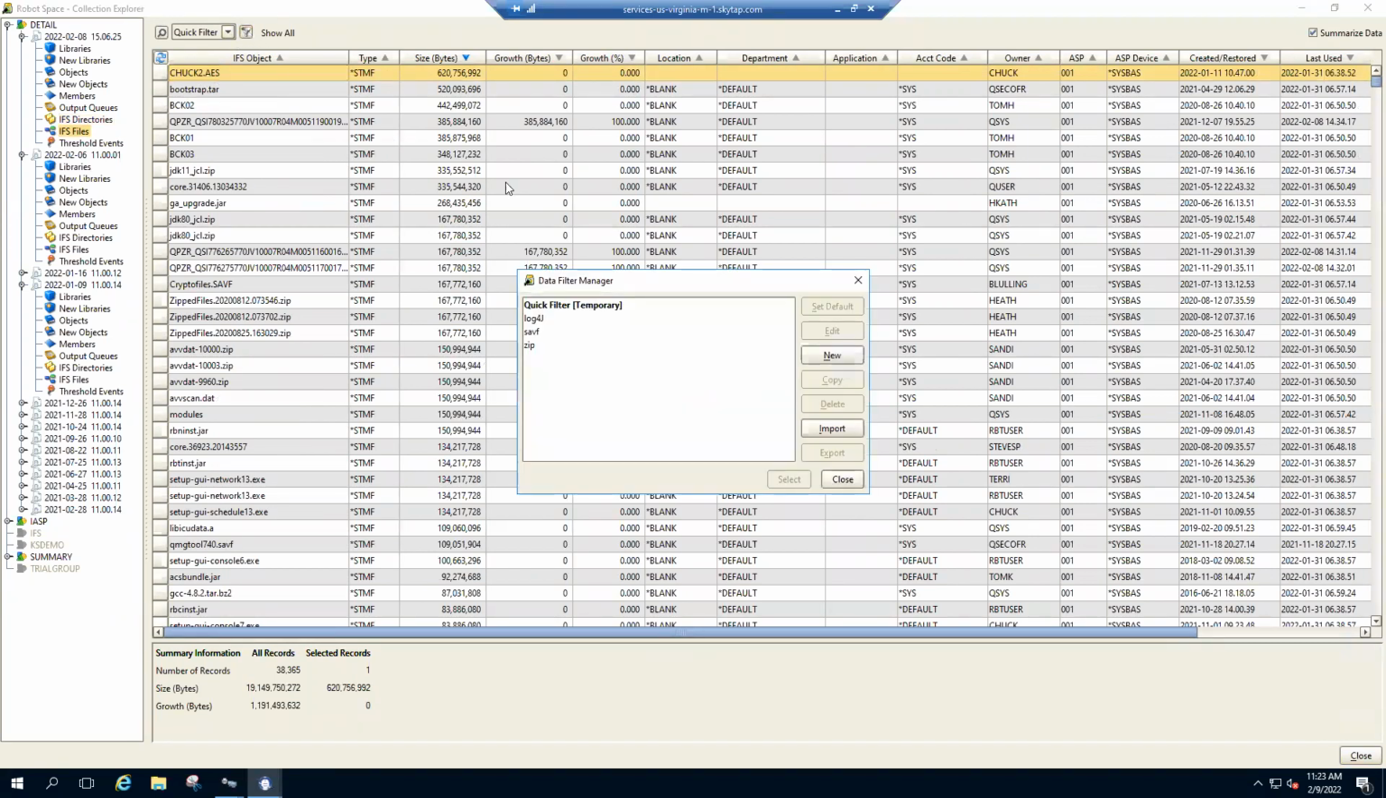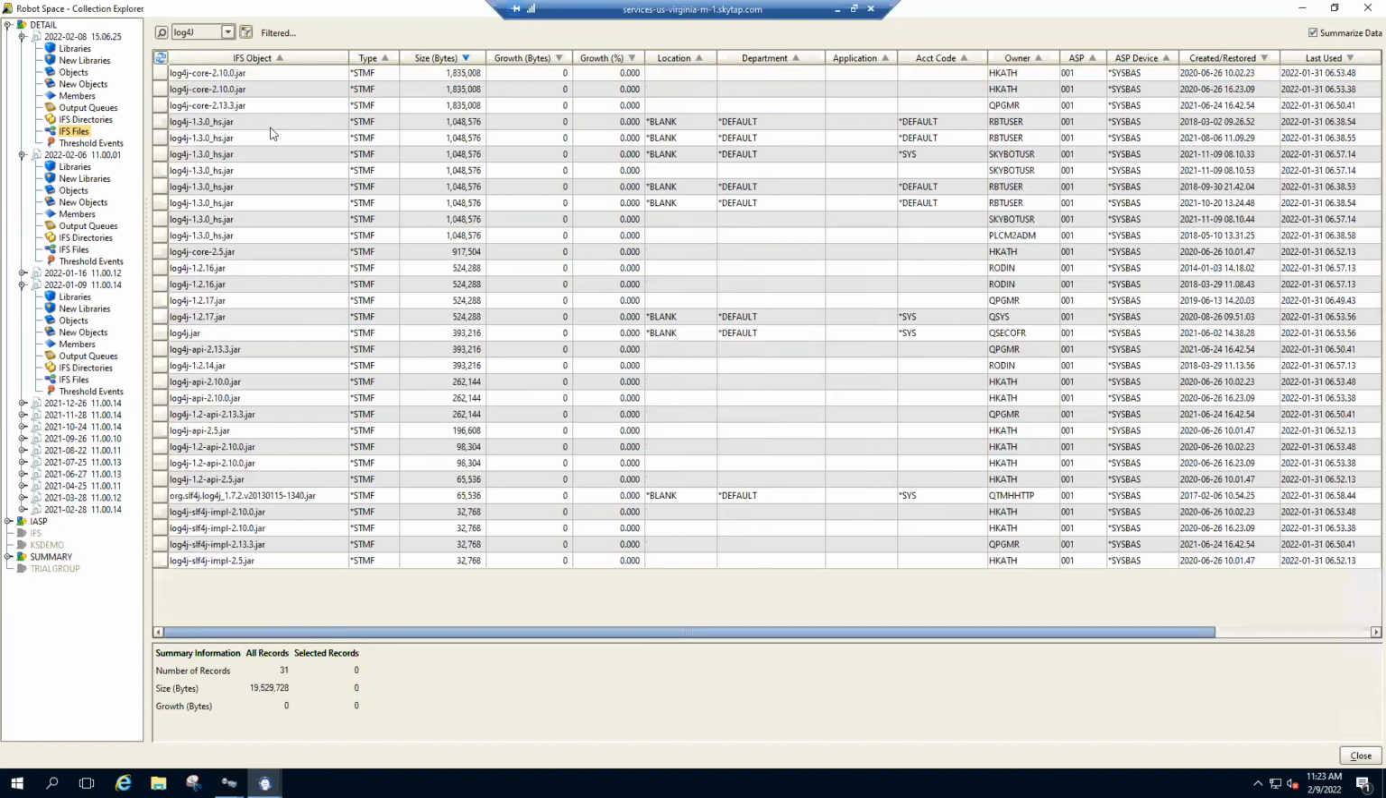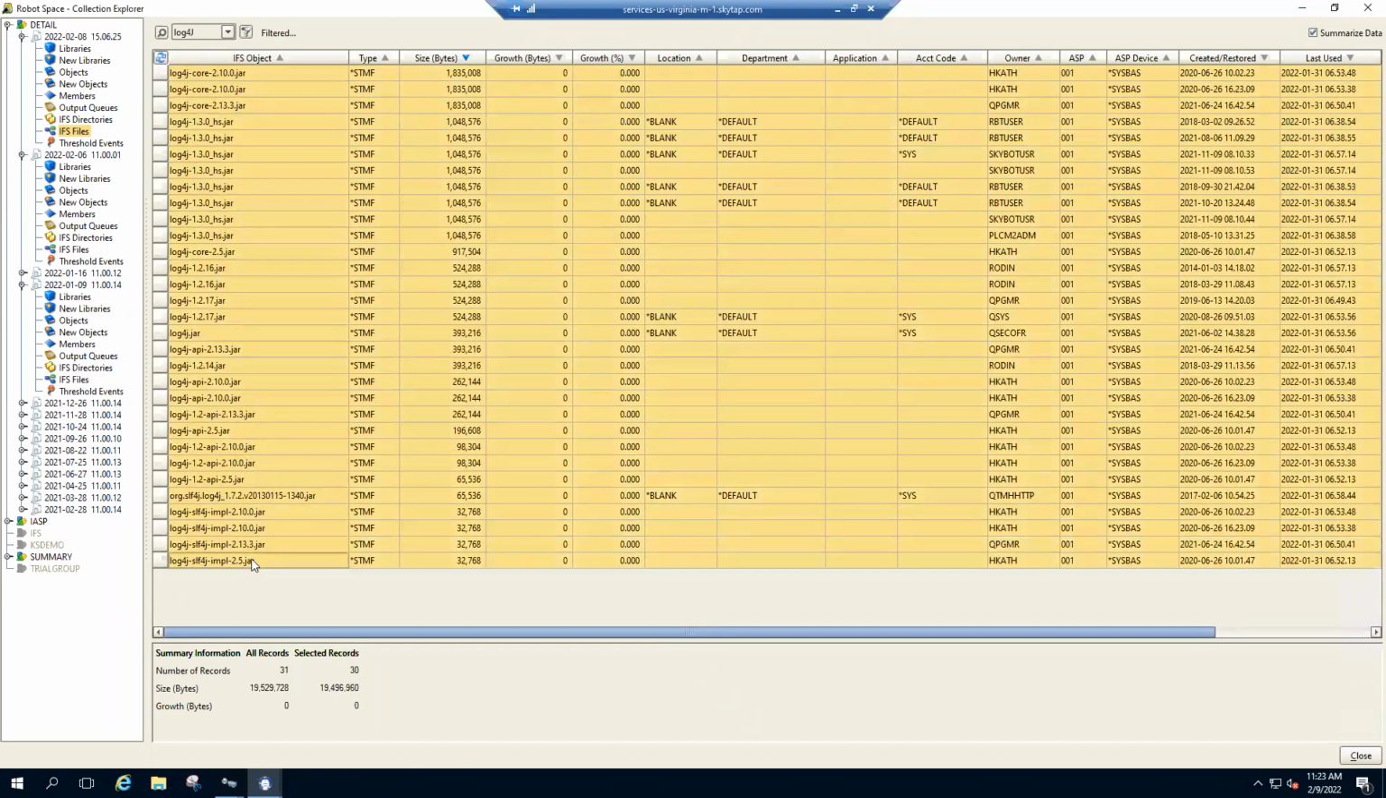Now I also have a filtering feature where I can build filters. And I think we all heard a lot about log4j just recently. So how do you find all the instances of log4j in the IFS? Well, I collect everything, and now here's my list of all the areas that log4j exists, and I could actually generate a report of this.